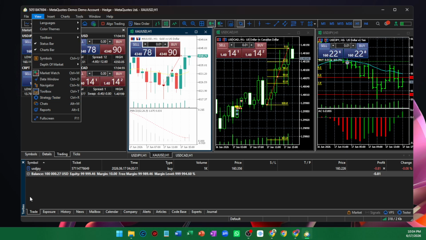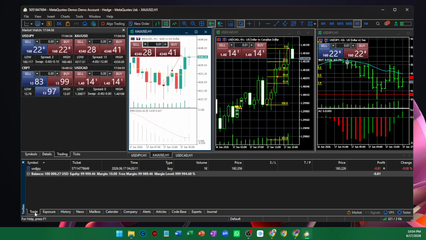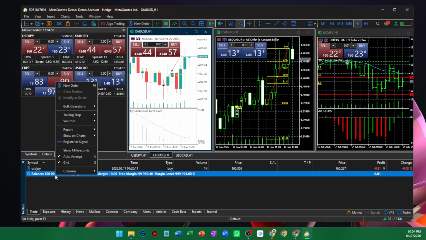Now find the specific open position you want to use and right-click on it. This opens a context menu with several trade management options. Be careful to select the correct position, especially if you have multiple trades open at the same time. From that menu, hover over trailing stop. When you do that, another menu will appear showing the available trailing stop settings. This is where you tell MetaTrader 5 how far behind the current price your stop should follow.